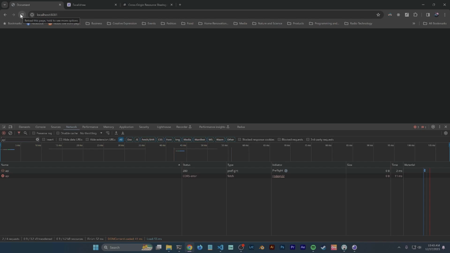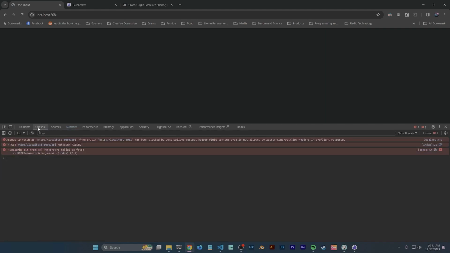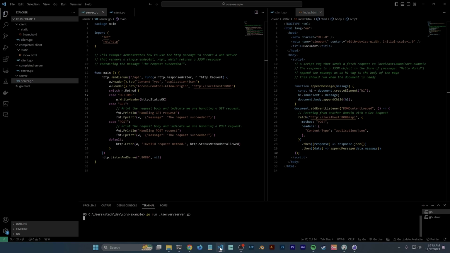Still not working, but we are a little closer. This first request is now giving us a 200 response, so something has changed. Let's go and look at the error message and see what else it's complaining about. So now instead of saying that the pre-flight request failed, it's actually complaining about a new header value, and it's this access control allow headers in pre-flight response. All right, so let's go back to our server and add that header in.